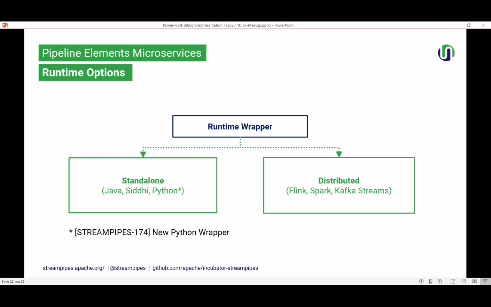And we are currently in the process of developing a new wrapper for Python, because many users asked us to provide a way to also define pipeline elements using Python. And that's currently under development. So yeah, we can talk about that later also. And then there's a set of distributed runtime wrappers. We currently have a wrapper for Apache Flink, and also prototypical implementations for Spark and Kafka Streams. But we are mainly focused on Flink right now, which works very well.